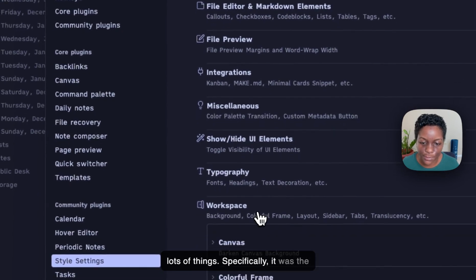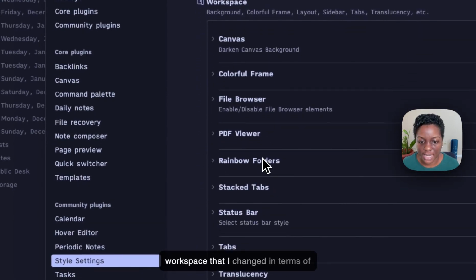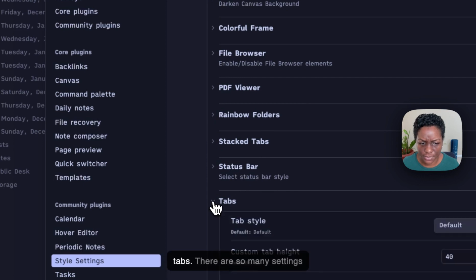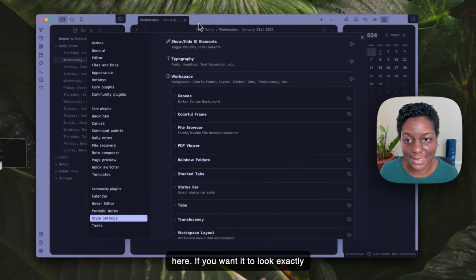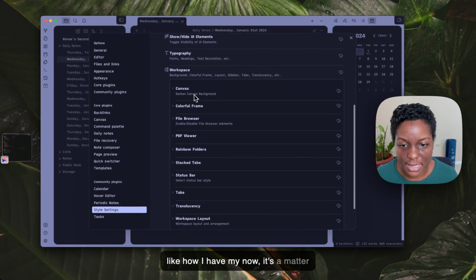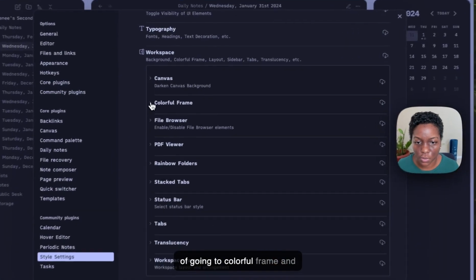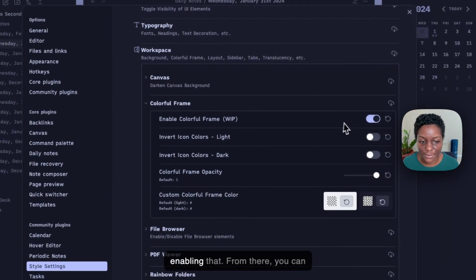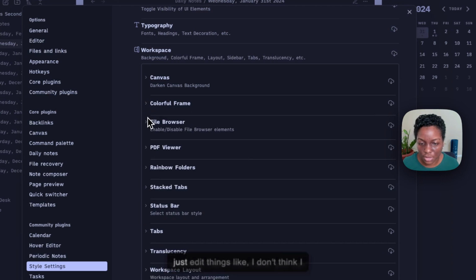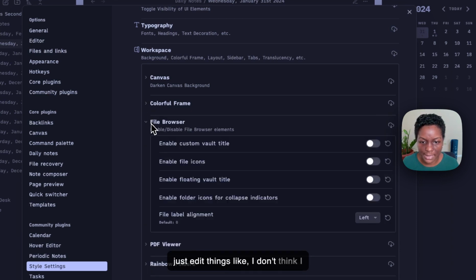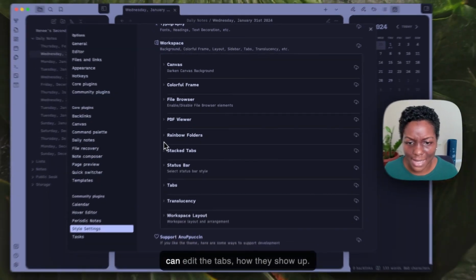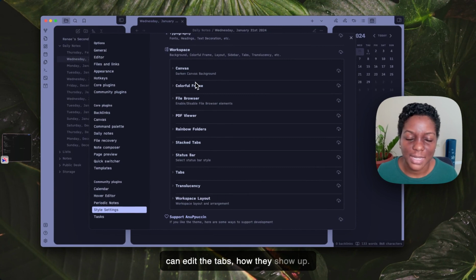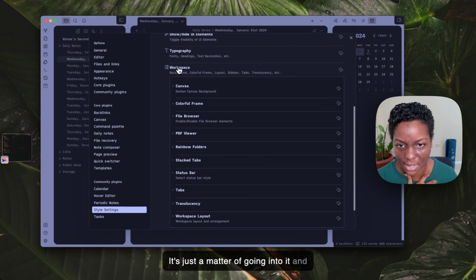Specifically, it was the workspace that I changed in terms of tabs. There are so many settings here. If you want it to look exactly like how I have mine now, it's a matter of going to colorful frame and enabling that. And from there, you can just edit things like, I don't think I edit anything with file browser. You can edit the tabs, how they show up. It's just a matter of going into it and editing from there.